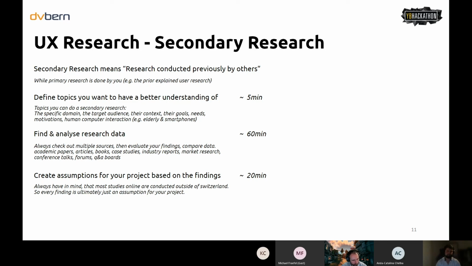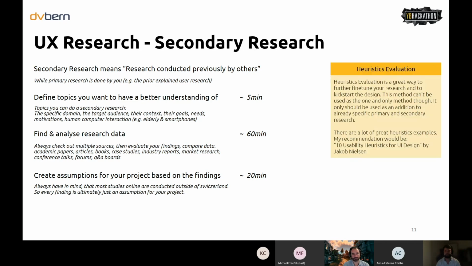One of the most important things you have to keep in mind is most of the research done online about UX or web stuff in general is mostly conducted in the United States, or in Europe, it's mostly the UK, or the closest to us is also Germany. But in Switzerland, there is really little research done. So always keep that in mind when you create assumptions for your project.